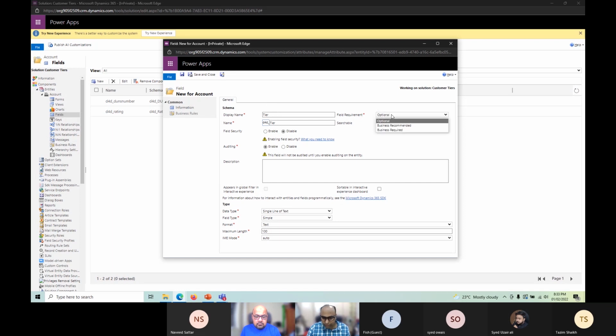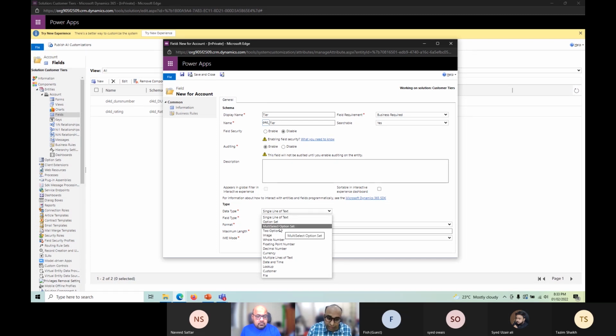We'll make it business required because we want this. This means this should be filled when you are saving or creating a record. For type, I will go ahead and select multi-select. There it was known as choices. Here it is known as multi-select option, but behind the scenes it is totally the same. So the option set is known as choice there. I'll go ahead and choose this option.